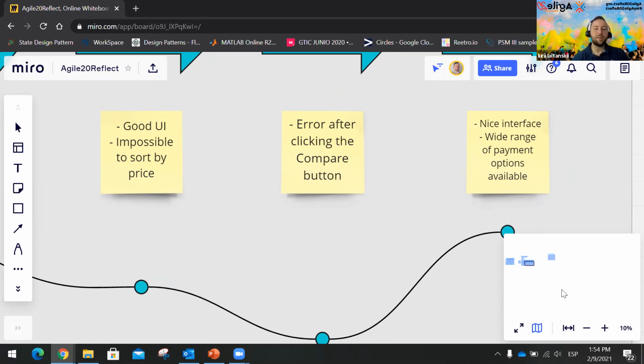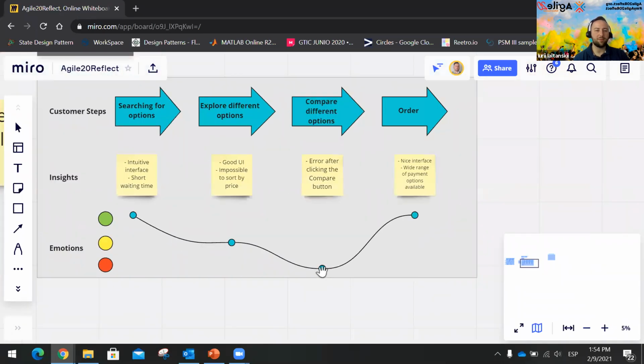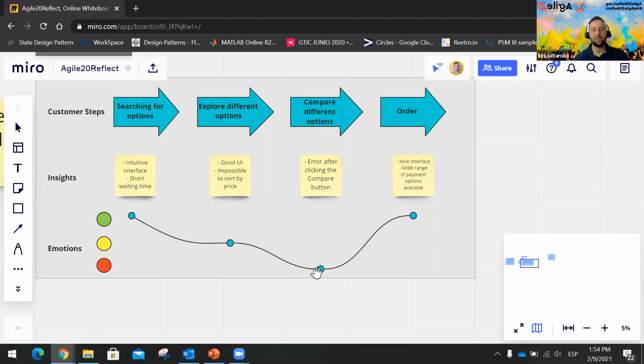So basically, it means that the compare function doesn't work properly. It doesn't work at all, right? So that's why the experience is negative, because the customer expectations in this case we can't meet. So that's quite bad here. So we need to take some actions to improve the experience here, right?